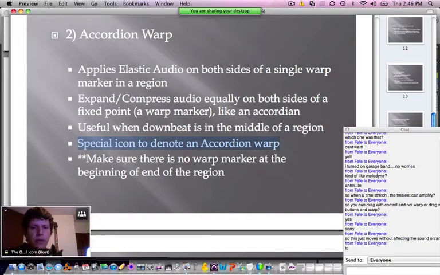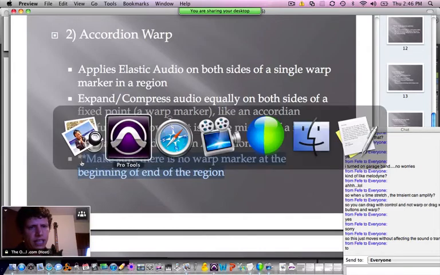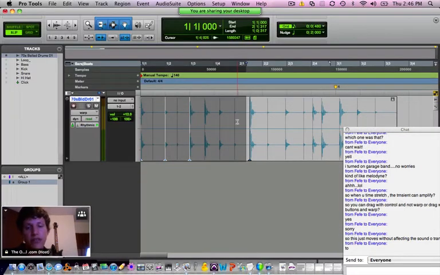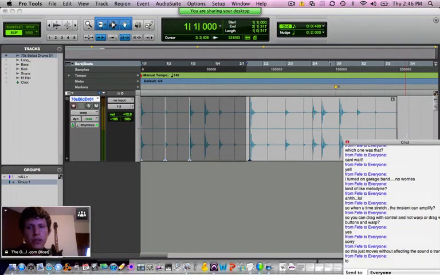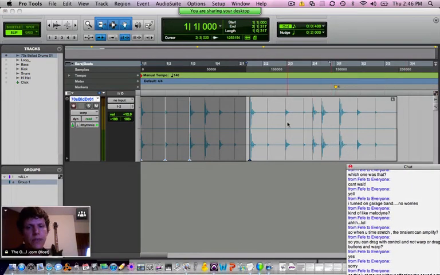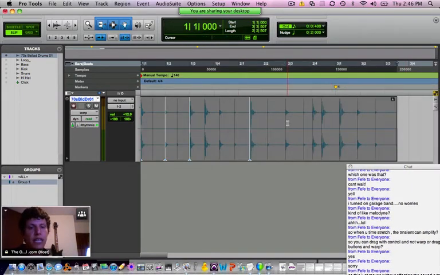For this to work, I want to make sure there's no warp markers at the beginning or the end of the region, because you'll see why here in a sec. Let's take a look at it. So I'm going to delete. Now this is a good thing here. I need to delete all the warp markers in this region. I want to get rid of all of them. I can just select the whole region and hit delete, and it will get rid of all the warp markers.